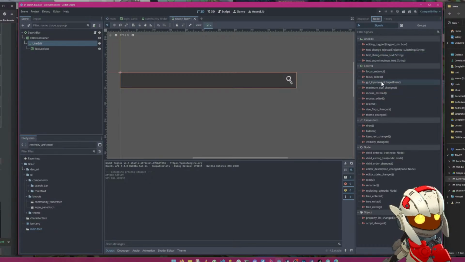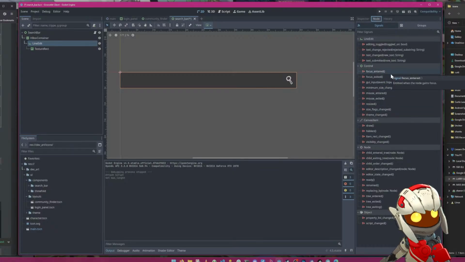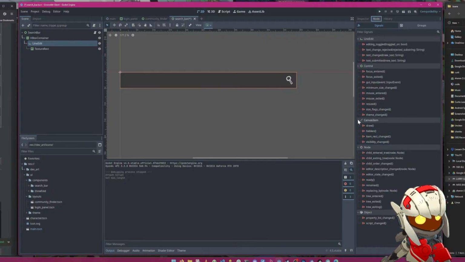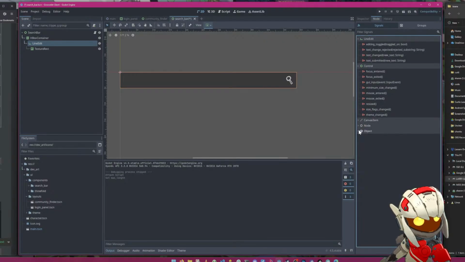Okay, well, these are some lovely signals. It's one of the things about CSS and JavaScript, you don't just get to see all of the events lined up for you like this. It's kind of nice. We mostly are not interested in the canvas item, node, or object ones. It's the control and the line edit specifically that are most relevant. And it does feel like text change and text submitted are the two big boys.